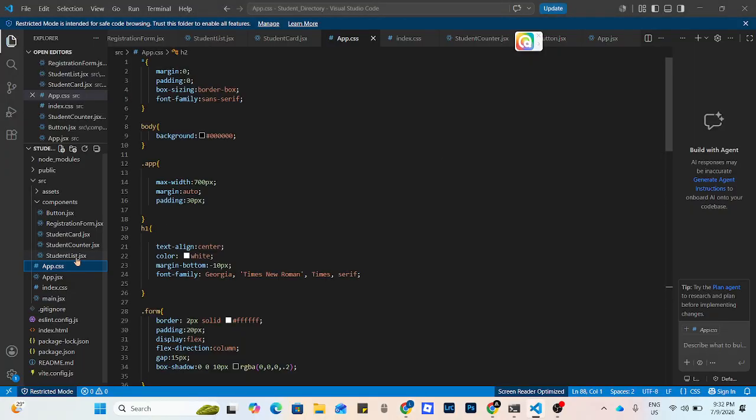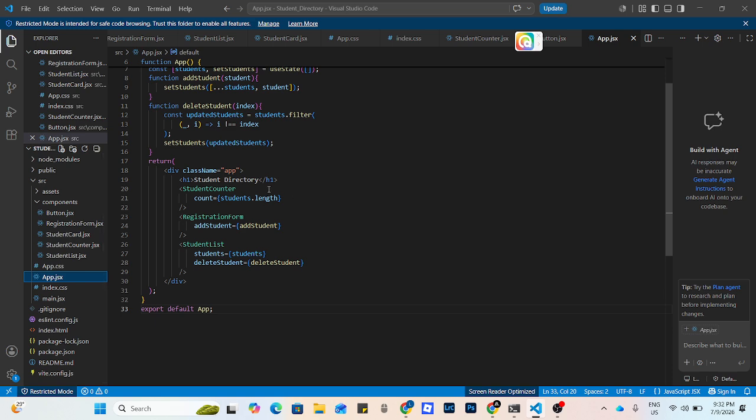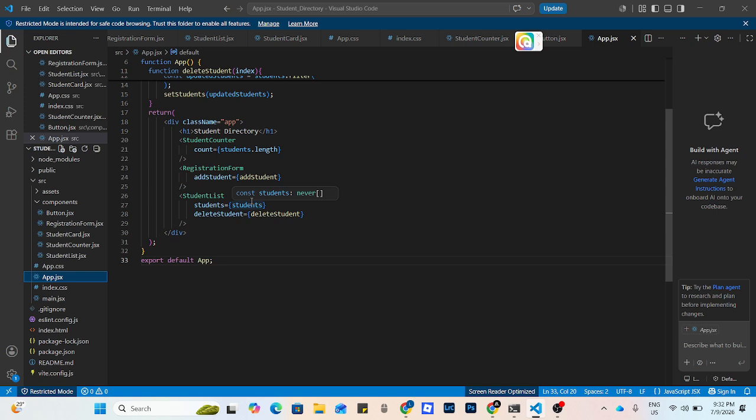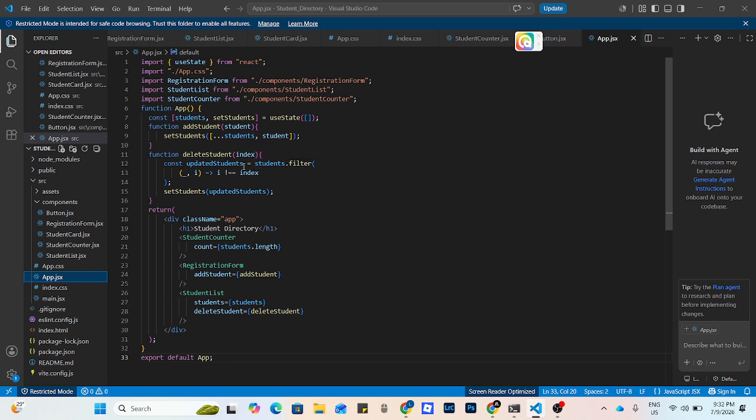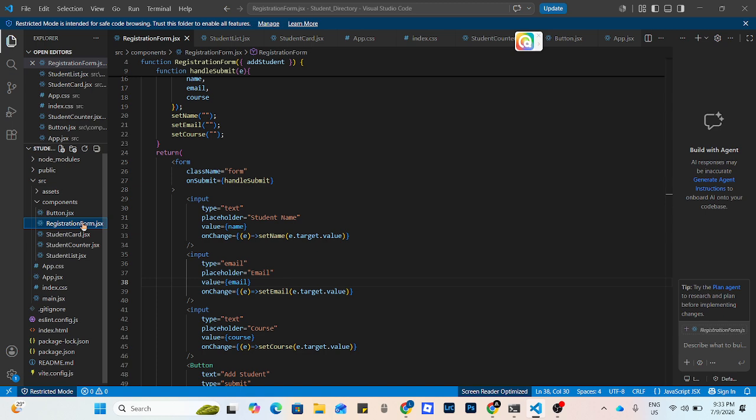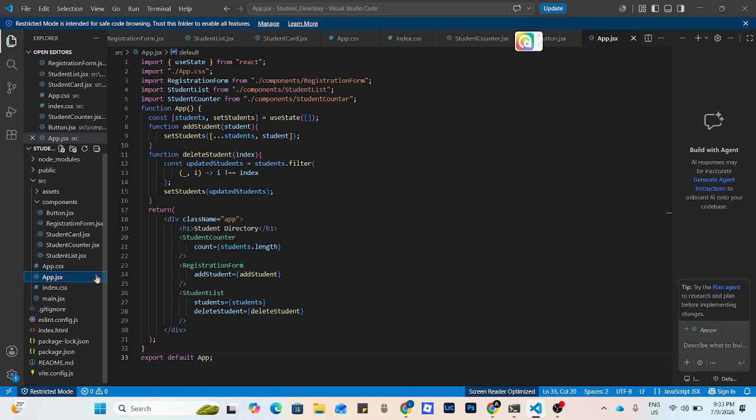So this is the parent component that manages the students data using useState, and the registration form will collect the inputs and send the new student object to App JSX through add student. Then the app stores it in the students array as an object.